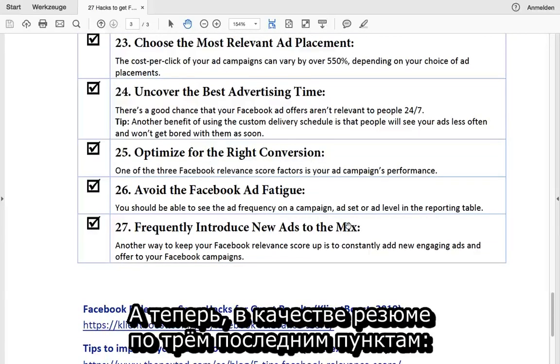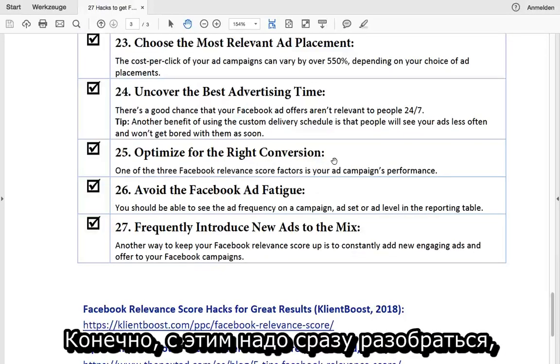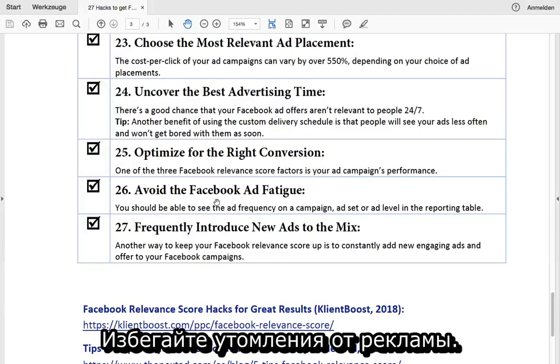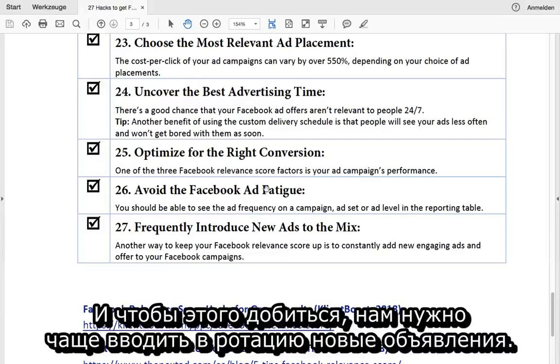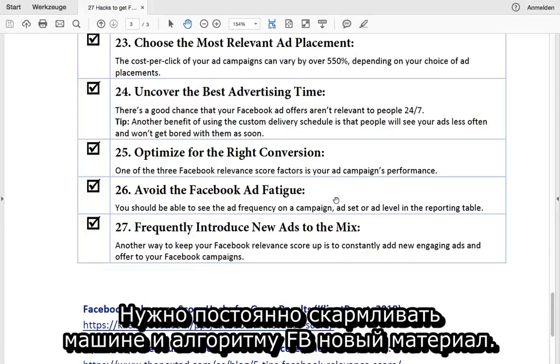And then to sum up, the last two are: optimize for the right conversion. Of course, that's what we want. We want to decide whether purchase, add to cart, or view content. And avoid Facebook ad fatigue. In order to avoid Facebook ad fatigue, we have to frequently introduce new ad sets and new ads to the mix, and to really have the Facebook machine and the algorithm optimizing with new material in a very constant way.